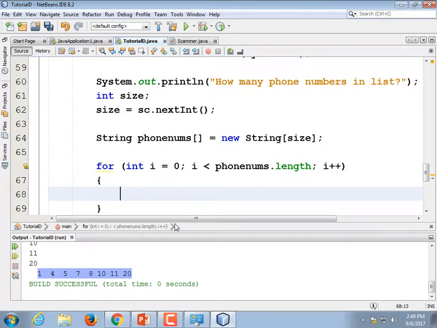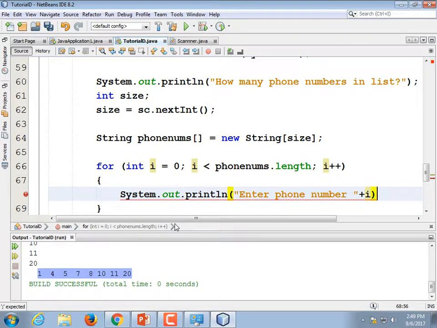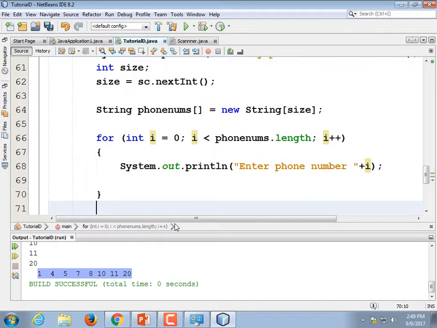Let's print out a message telling them that we want a phone number. System.out.println, enter phone number, and let's go ahead and print out i. So it'll say phone number 1, phone number 2, phone number 3, and stuff like that. Do you want to do i+1? Yes, we want to do i+1. If you type in 5, it's going to say phone number 0, 1, 2, 3, 4. Users don't like seeing that. They'd rather see 1, 2, 3, 4, 5. So we're going to tack 1 on there, like that.